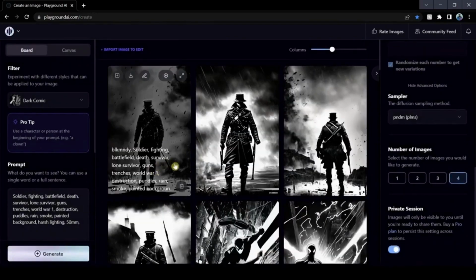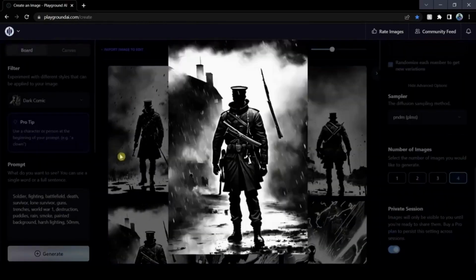Then finally we got this one where I guess his gun, I don't know why it's flying, but it's near a house. It looks like hell, it's raining. It's a lone soldier and it's a mess, like a battlefield.